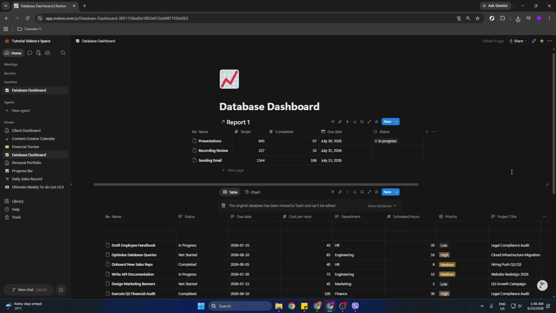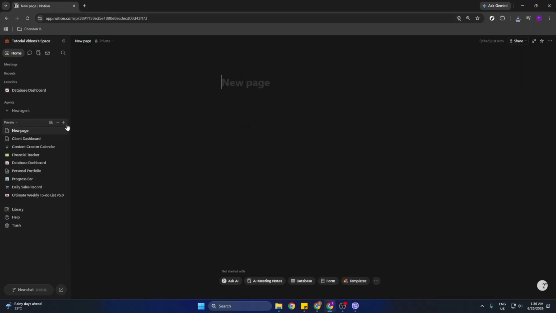Next, click on Add a Page. This is where you'll begin to create your social media management system. Think of it like opening a new folder on your computer. You're organizing your work into manageable sections. Now, let's move on to the next step.